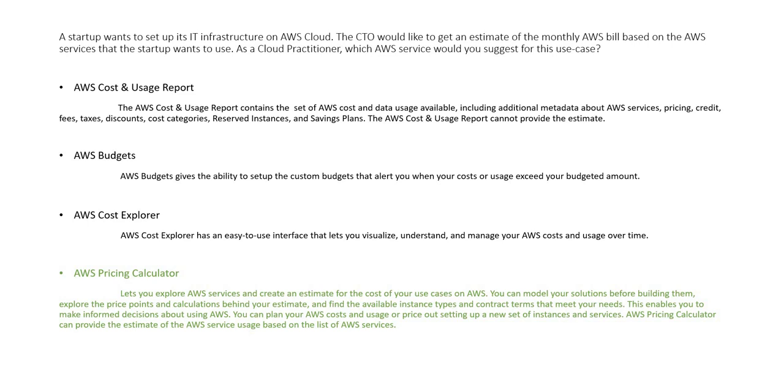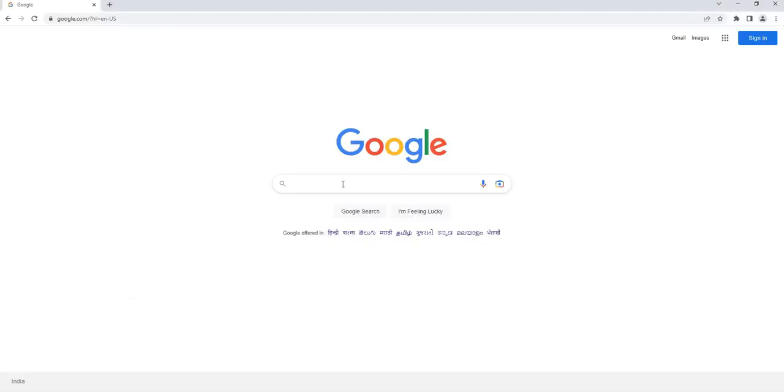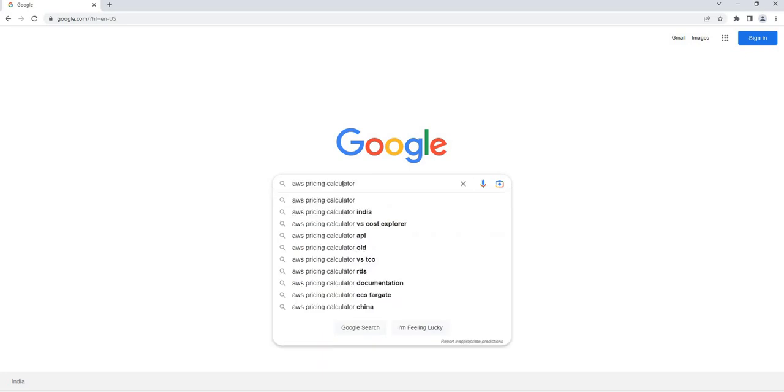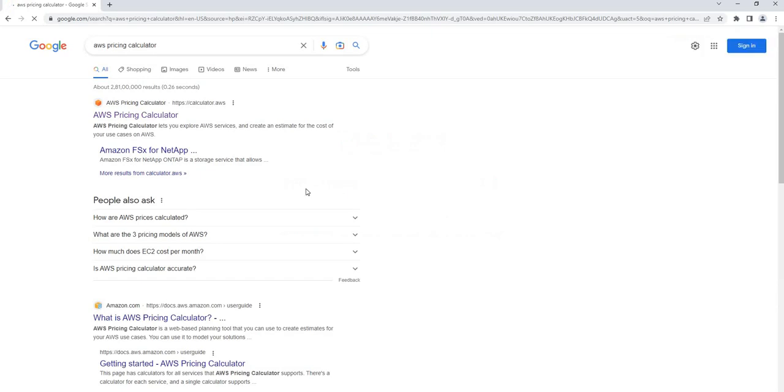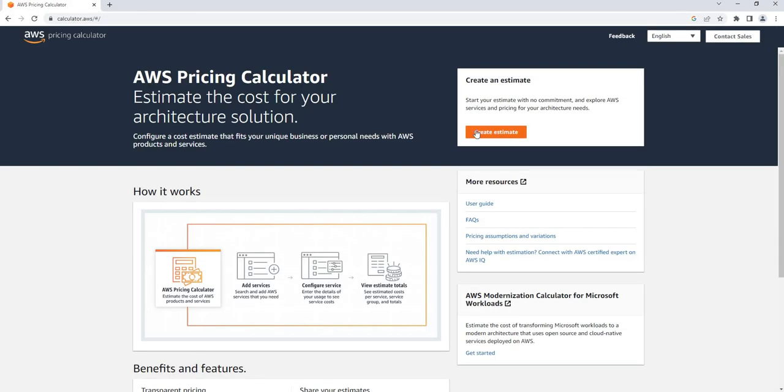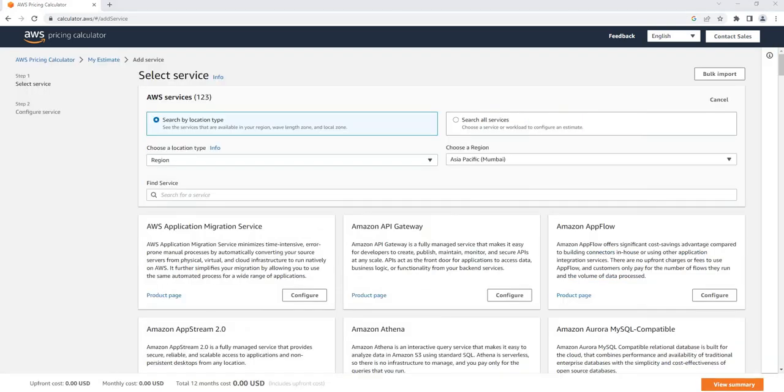Let's check how the AWS Pricing Calculator dashboard looks. For this, go to google.com, search for AWS Pricing Calculator, hit enter, click on the first link. Now click on Create Estimate. Here you can explore any of the options.